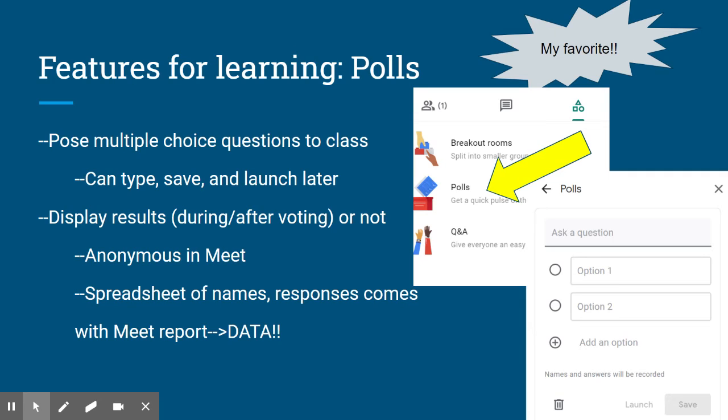You can display the results either during or after voting or not at all. So that's kind of up to you if you want to see students' answers live, if you want students to be able to see each other's answers. Again, they're all anonymous, but if you're asking a multiple choice question and there's clearly a clear answer that is winning and you don't want to necessarily sway other students' opinions or ideas, you might just keep the responses hidden until you're ready to discuss them. You can just verbally discuss. You don't have to display them at all.